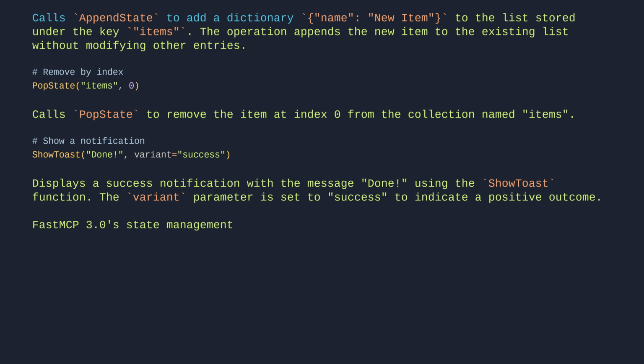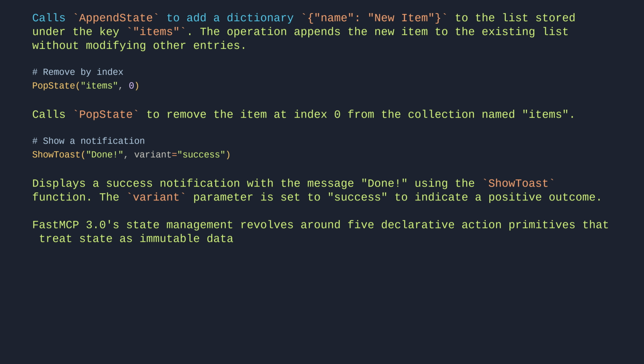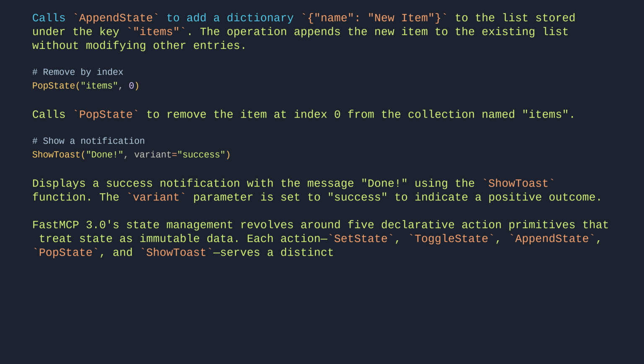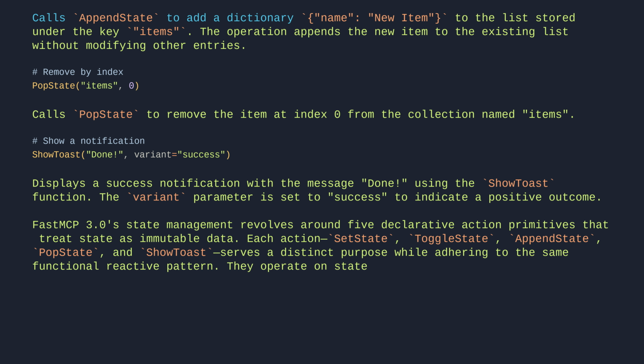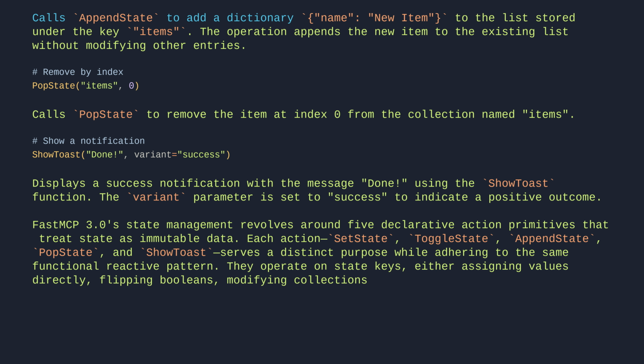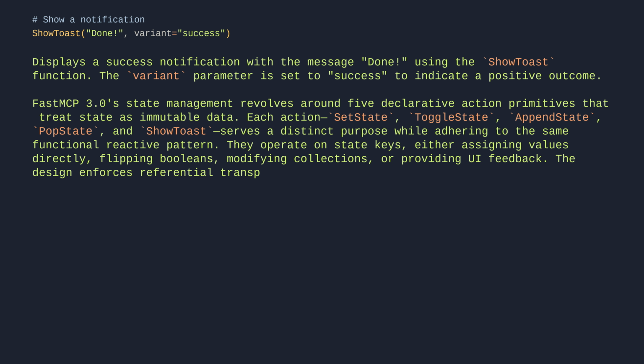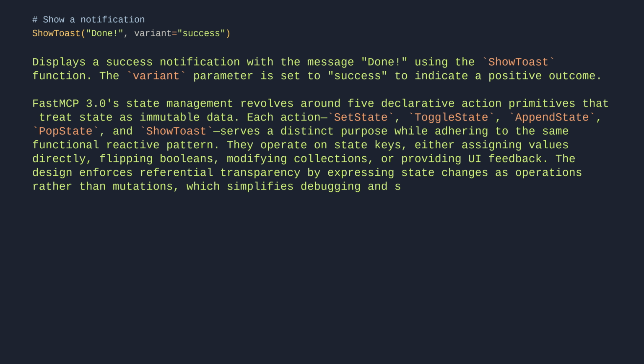FastMCP3's state management revolves around 5 declarative action primitives that treat state as immutable data. Each action, SetState, ToggleState, AppendState, PopState and ShowToast, serves a distinct purpose while adhering to the same functional reactive pattern. They operate on state keys, either assigning values directly, flipping booleans, modifying collections, or providing UI feedback. The design enforces referential transparency by expressing state changes as operations rather than mutations, which simplifies debugging and state tracking.